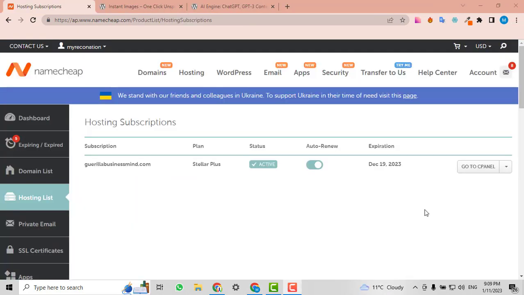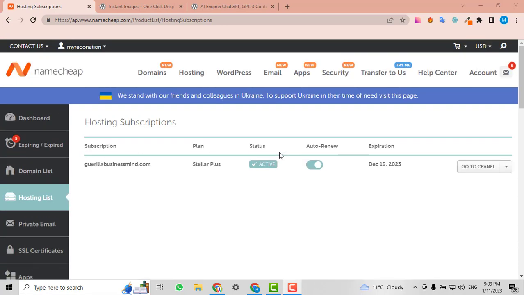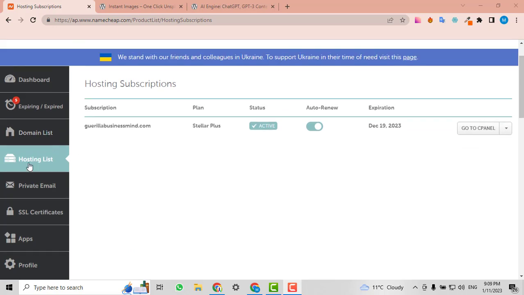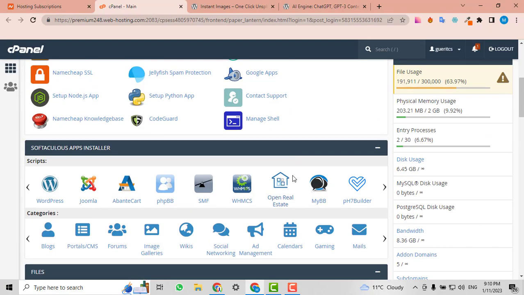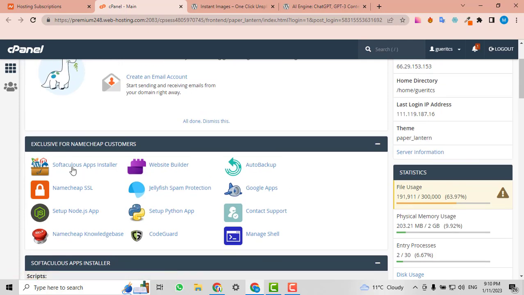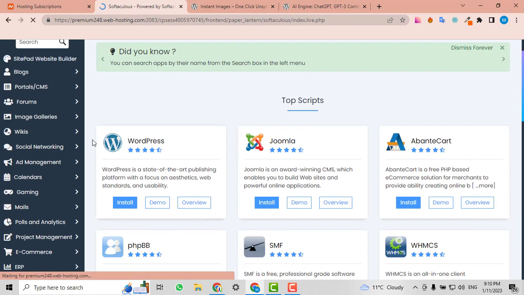For creating a website, first of all we need to install WordPress. In my case, I have Namecheap hosting. You may have any other hosting, but for now I have Namecheap hosting, and the domain is activated here. First of all, I will go to the hosting list and click on hosting panel. It means control panel. In the control panel, I will install WordPress. For installing WordPress, you need to find the Softaculous app installer in any hosting. So just click here, Softaculous, and here you can see WordPress is available. I will just click install.